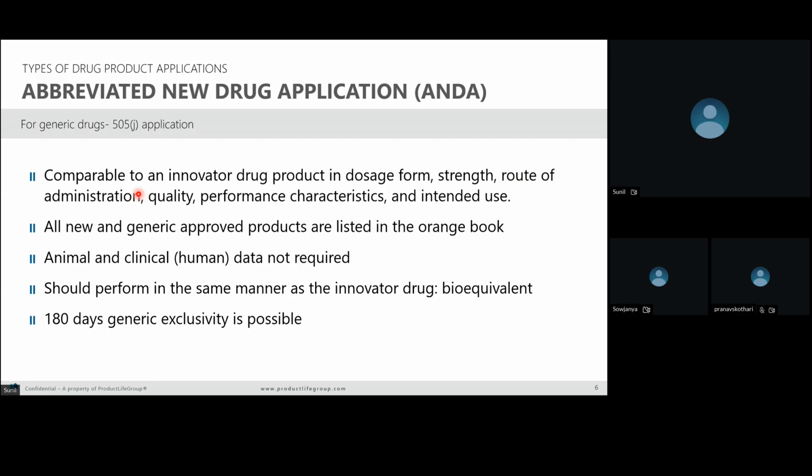And when it comes to generic exclusivity, that exclusivity is for generic products, not for 505(b)(2), because 505(b)(2) will have its own different exclusivity because it is an NDA.